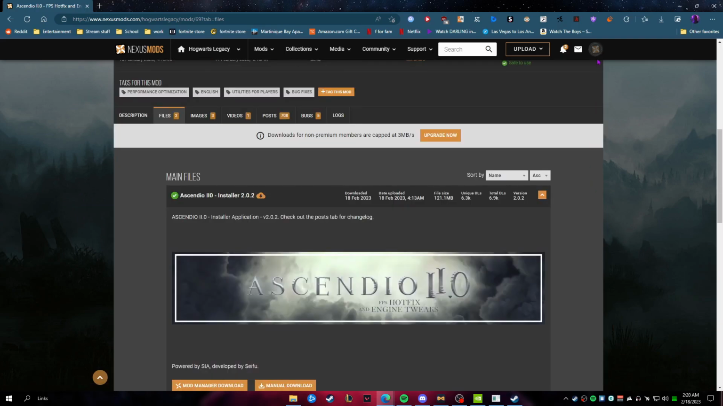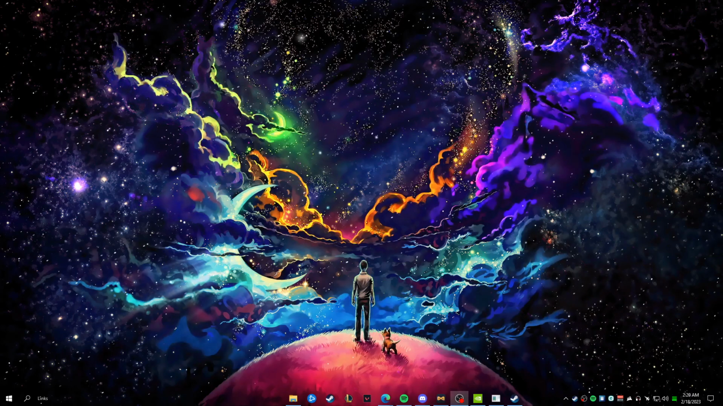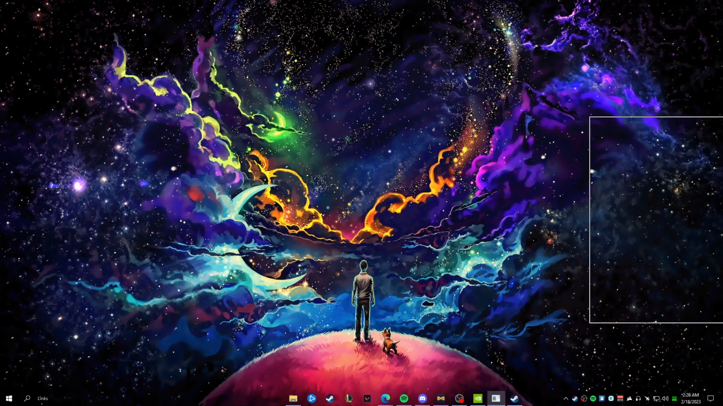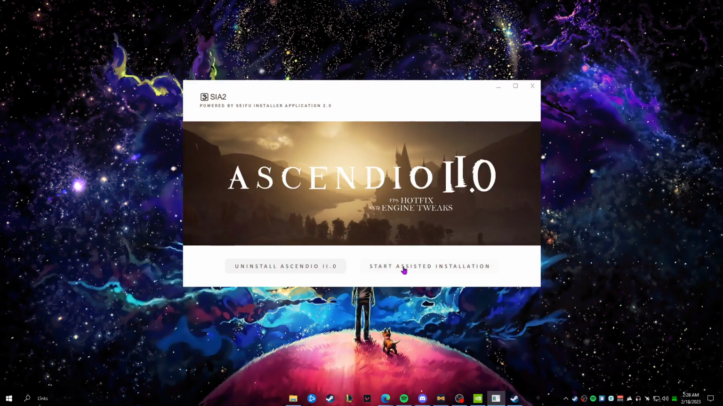You will need an account for this though, so you'll have to create that really quick. It doesn't take that long. Just create it really quickly, and then install that. Once it's installed, it'll look like this right here, and you want to open that and hit Start Assisted Installation.